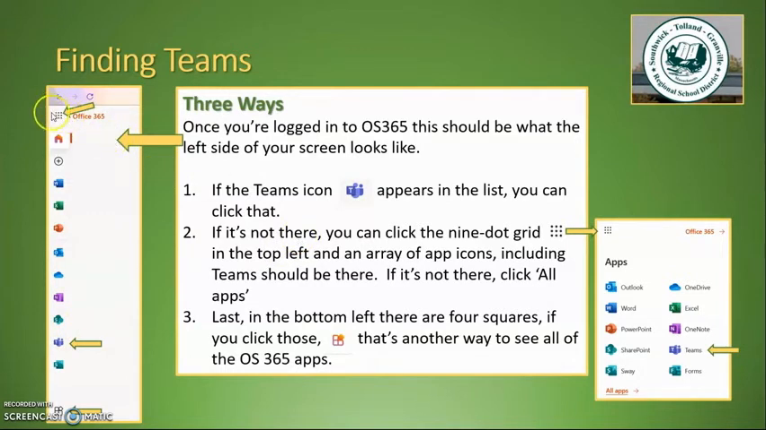So there's this 9-dot grid up here in the top left. I put an expanded version over here. When you click that, additional applications show up, and Teams could be there as well. If it's somehow still not there, click all apps here, and that will bring you to all the different applications, and Teams will definitely appear there. Another pathway is just this box down here, these 4 boxes down here. You shouldn't have to go there, but it's also another way to be able to get to Teams.